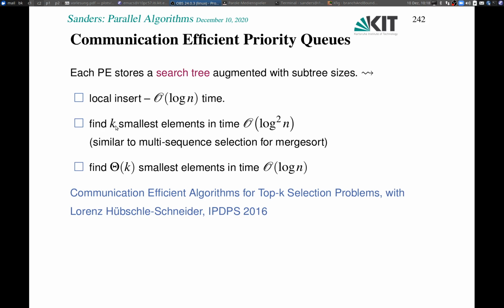And then we gave a distributed algorithm to find the globally k smallest elements in time order log squared k, but without moving around any of the elements, basically. And basically what we do here is something very similar to the multi-sequence selection that we discussed for parallel merge sort. Only that we now don't have a sorted sequence, but a search tree, but that can be adapted quite easily.